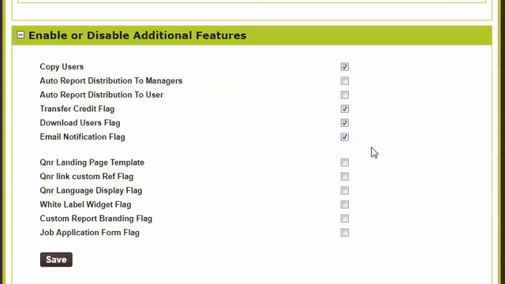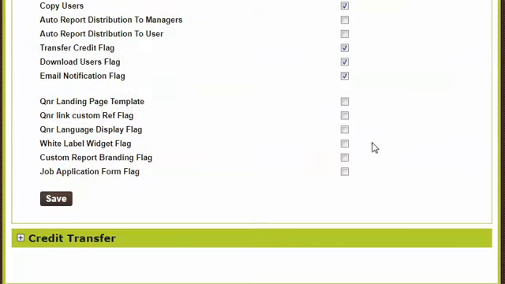And email notification, again, really easy. It just literally tells you when someone registers by email. So you get to be notified by email, saves you having to check the account every day. The landing page template, yep, let's add that. That essentially allows you to modify the text on the questionnaire page.